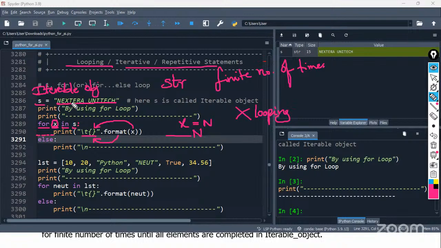What is the next value in the str object type? It is e. X takes e. Right? So e gets printed. In this way, it takes each and every value from this str type data and it just prints.